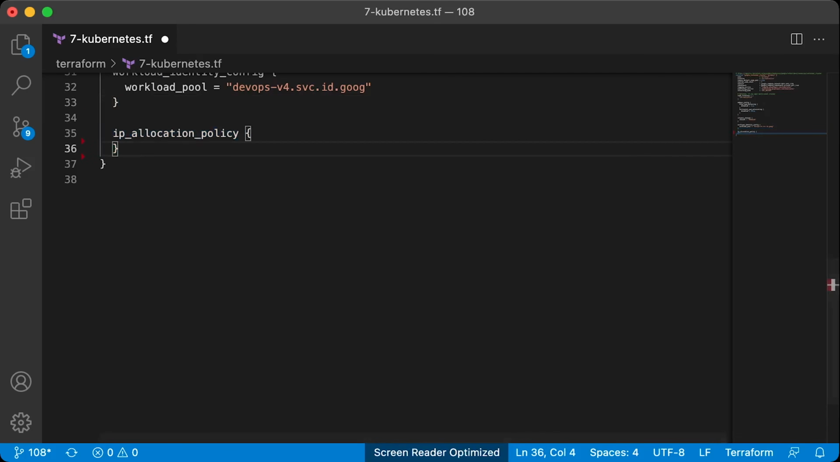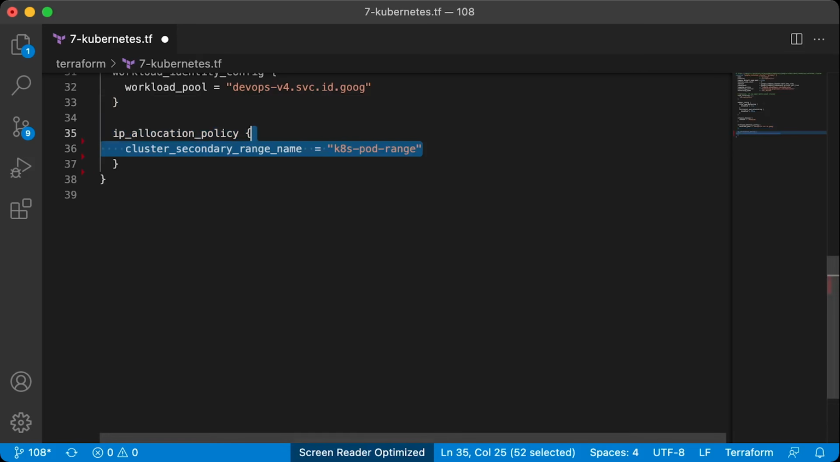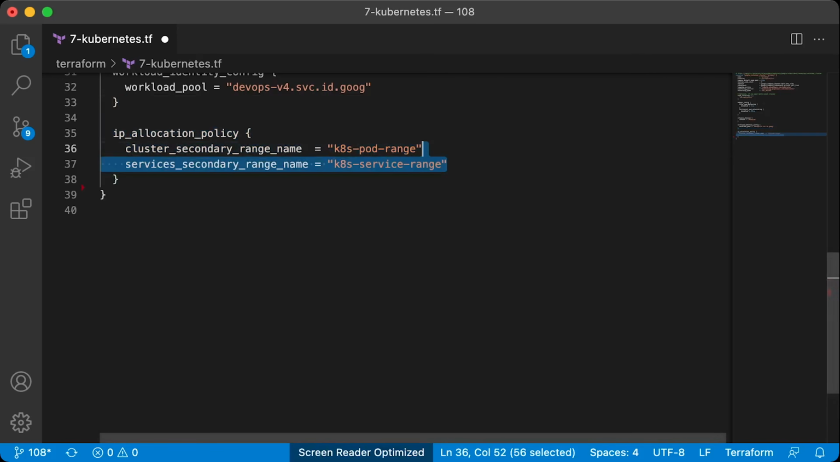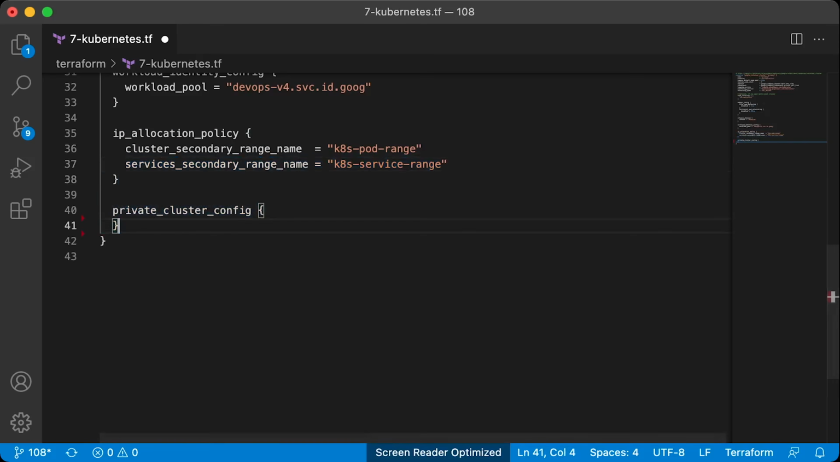Under the IP allocation policy, you need to provide the names of the secondary ranges. First for the pods and then for cluster IPs. To make this cluster private, we need to enable private nodes. This will only use private IP addresses from our private subnet for the Kubernetes nodes.